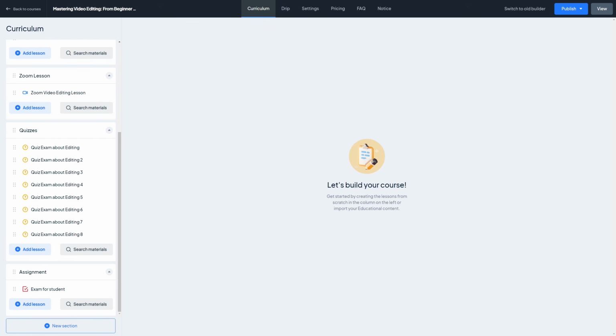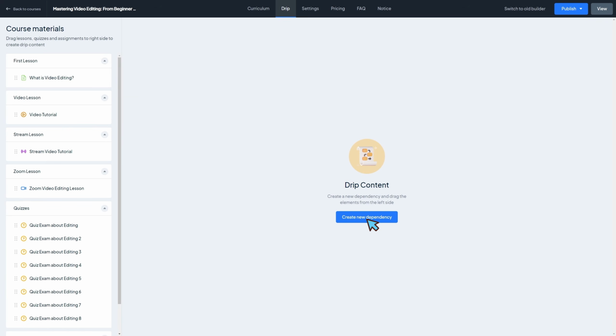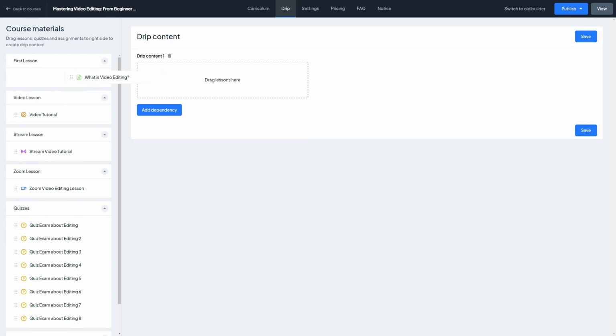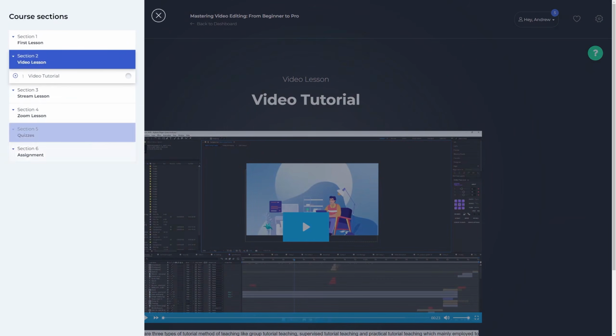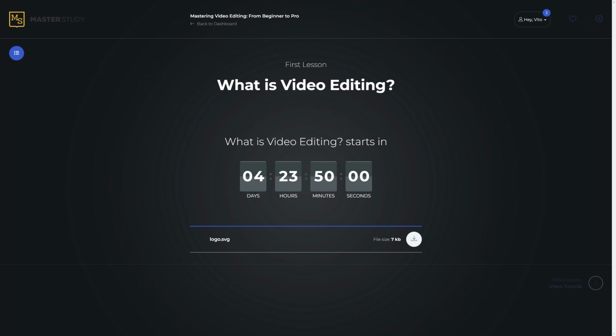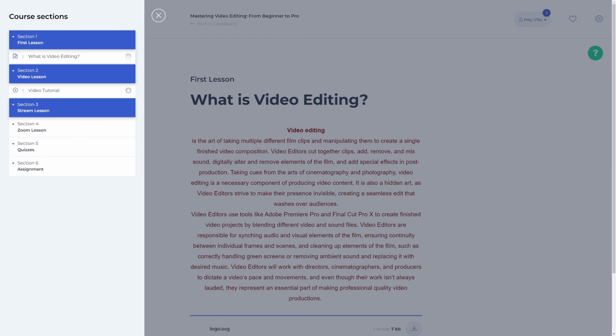In the Course Builder, you can notice the drip section. This feature allows you to connect lessons together and set dependencies between them for a step-by-step learning experience. It provides an excellent opportunity to make your course comprehensive and sequential. And for your students, the course will be easy, effective, and straightforward to study.